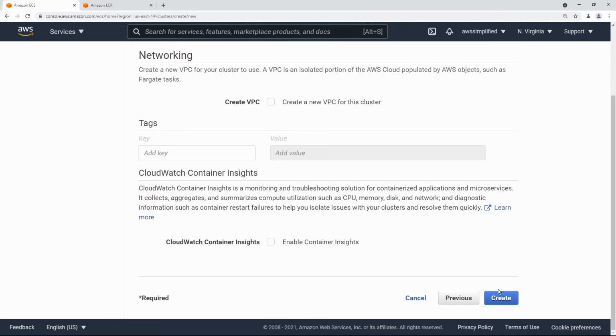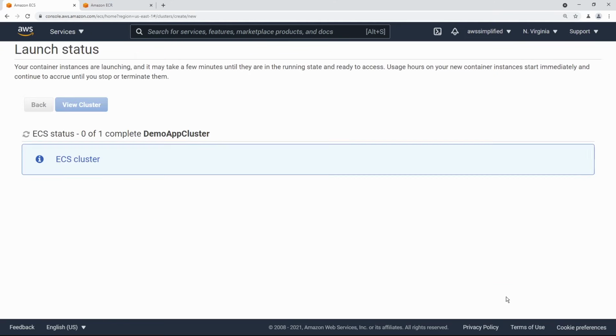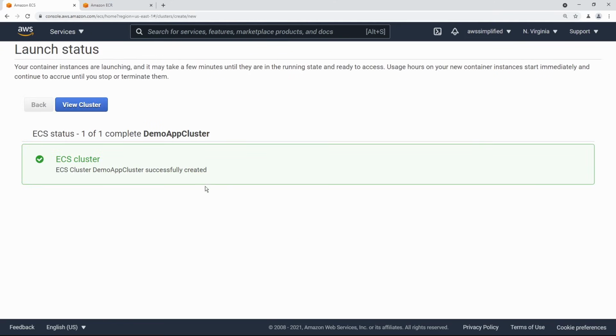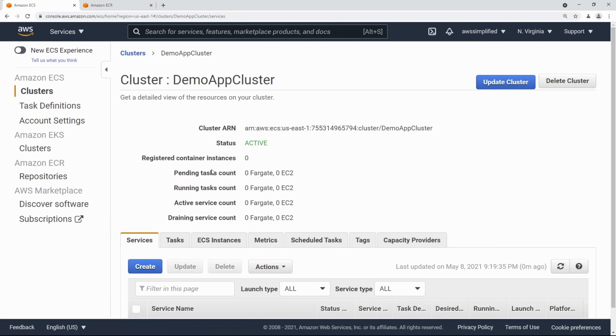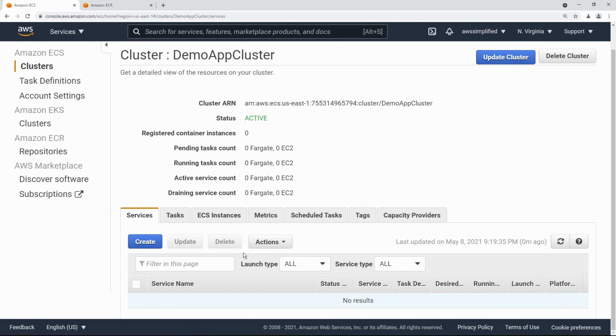We're going to skip this. We're just going to click on Create Now in the bottom right. And it was super quick. So it managed to create our cluster right away. So that was successfully created. Now we just go to View Cluster. And this is kind of the default screen here for when you want to manage your cluster.